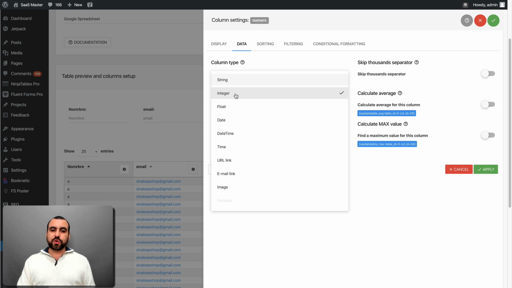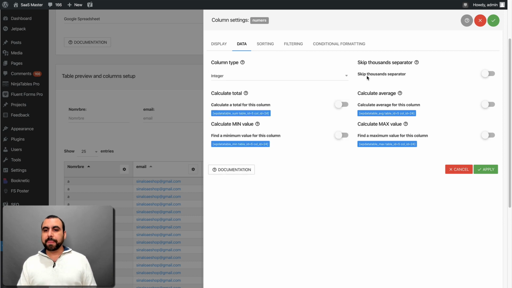So it gets set by string, integer, float, date time, URL link, email link, and image. So you can change those. You can skip 1,000 separators. You can calculate the total right here.